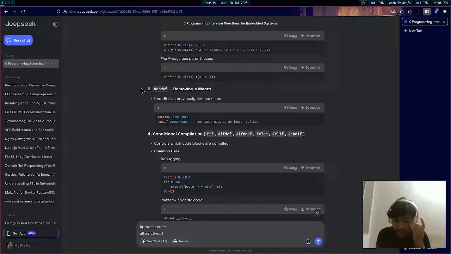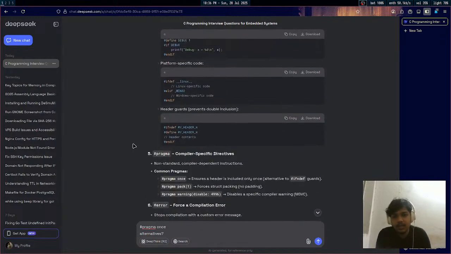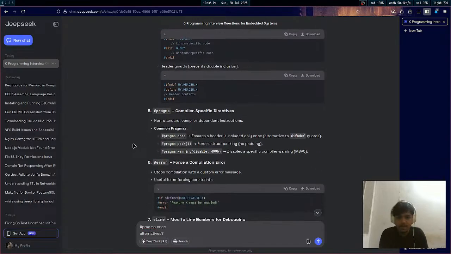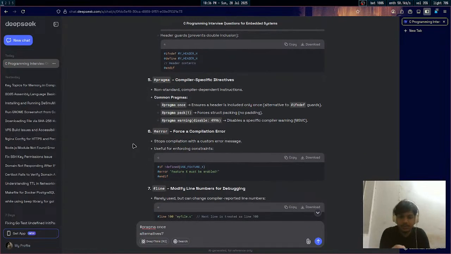So yes, I think that is enough for it. Maybe there must be a use case where this needs to be turned off, right? So yeah, this is fine. Conditional compilation: ifdef, ifndef, else, elif, and endif. Yeah, sure, this is nice. Pragma is compiler specific, I got it now. Force struct packing, no padding at all. Pragma warning, disable a specific compiler warning. Again, this is nice. I did not know about this. Maybe this is actually pretty helpful. I will see. Error forces a compilation error.